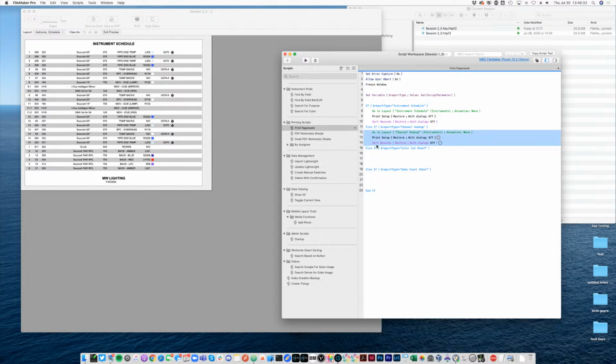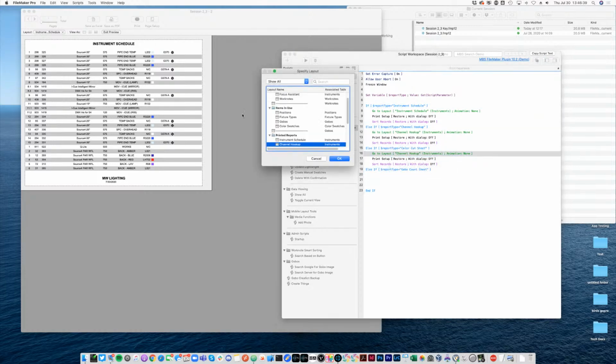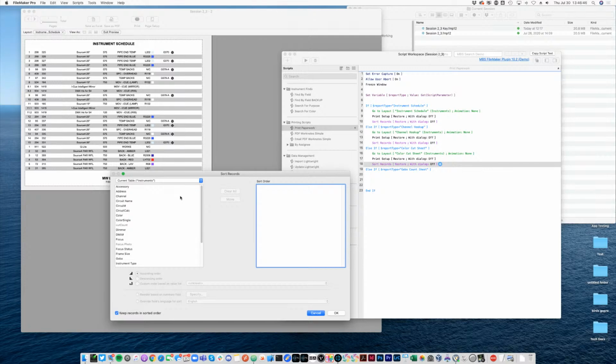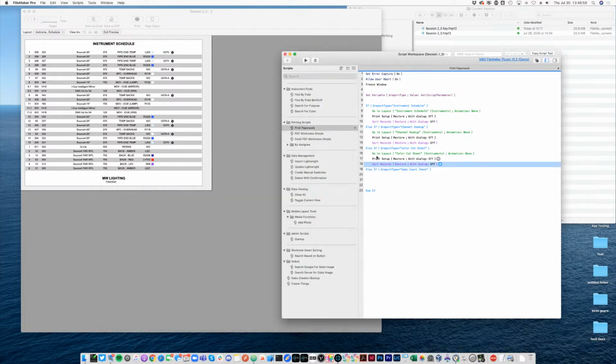Else if report type is color cut sheet, then we're going to want to go to layout, color cut sheet. Still landscape, don't need to change anything about that. And what was our sort here? Our sort was by color, and then by frame size, and then I'm going to do by channel after that. So color, then frame size, then channel. And then finally, again, just copy pasting these script steps.